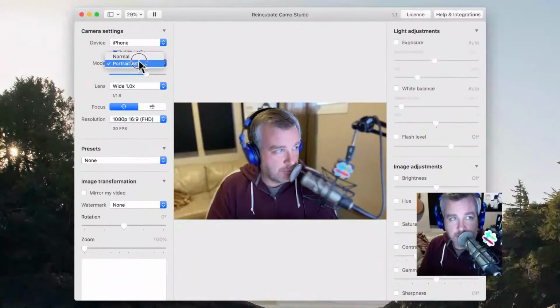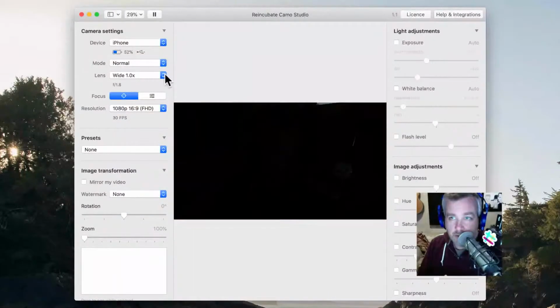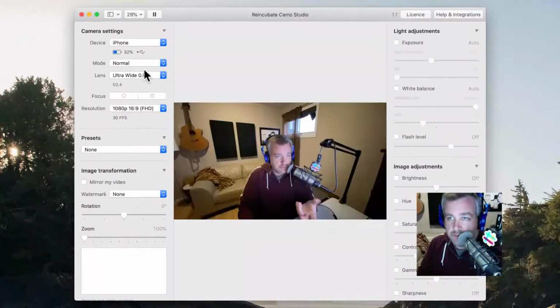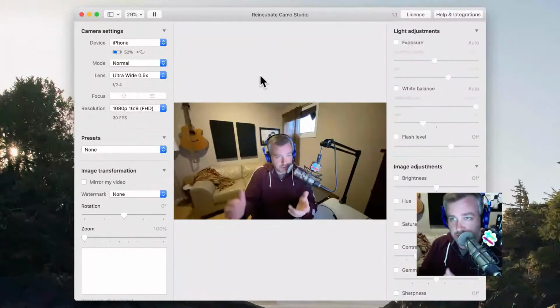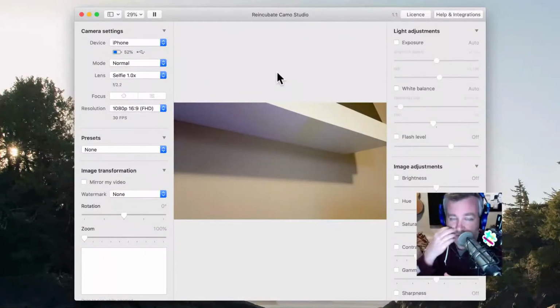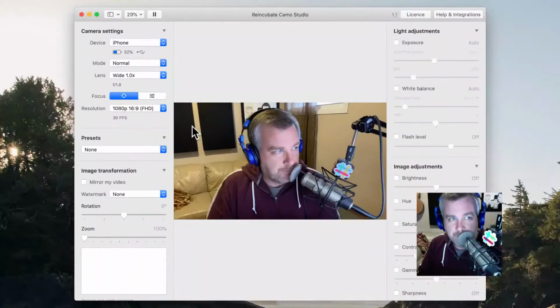If I'm in normal mode, it's going to switch, and then I can actually choose the ultra wide lens if I wanted. So it gives you more of like a cool fish eye. Is that what it's called? Yeah. Lens, or the selfie camera on the other side, which right now is nicely showing my desk. No, showing my shelf. And yeah, so let's go back to the portrait mode.